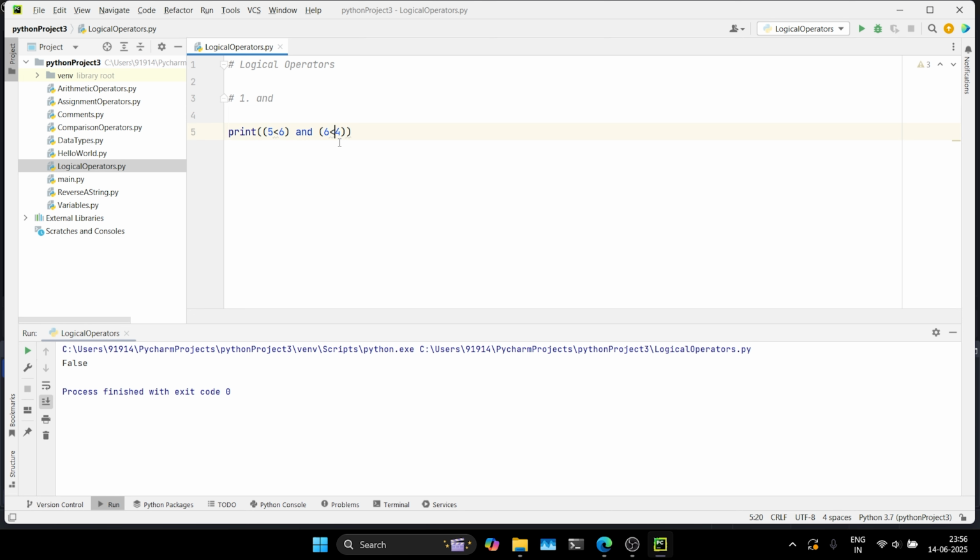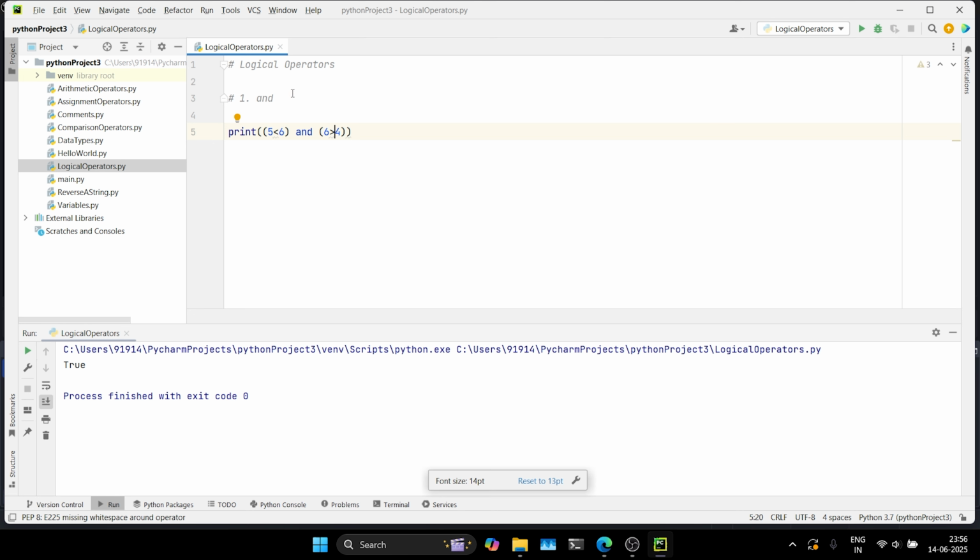Now let's make both true. So now 5 less than 6, true. 6 greater than 4, true. Now this print statement should give the result as true. So this is how the AND logical operator works.